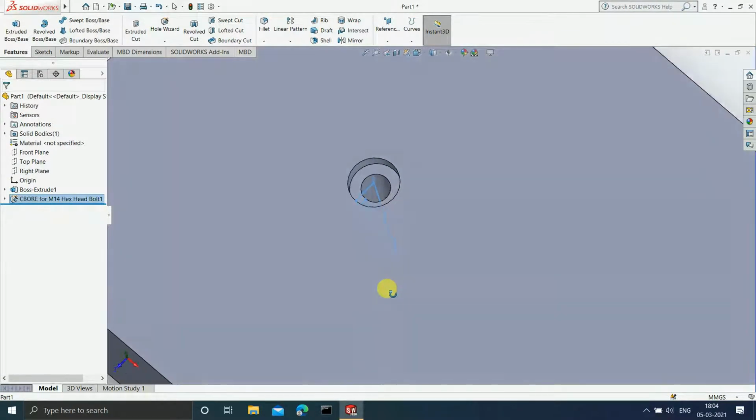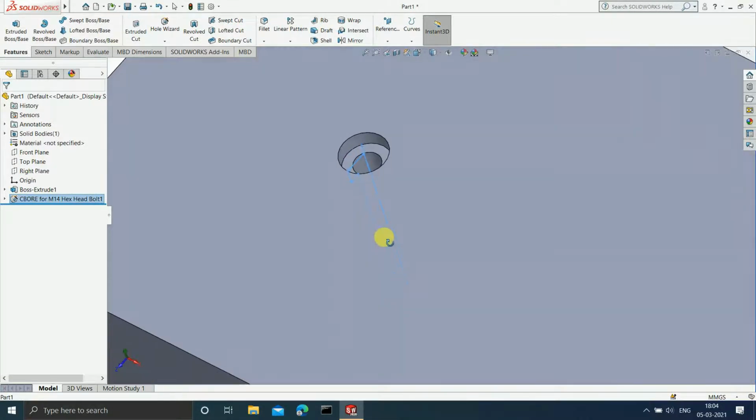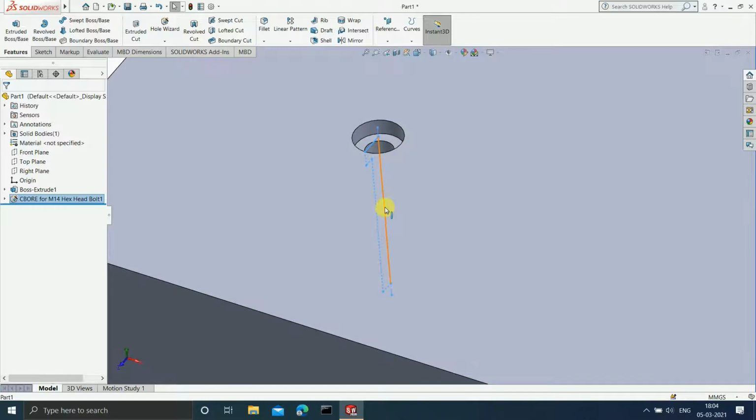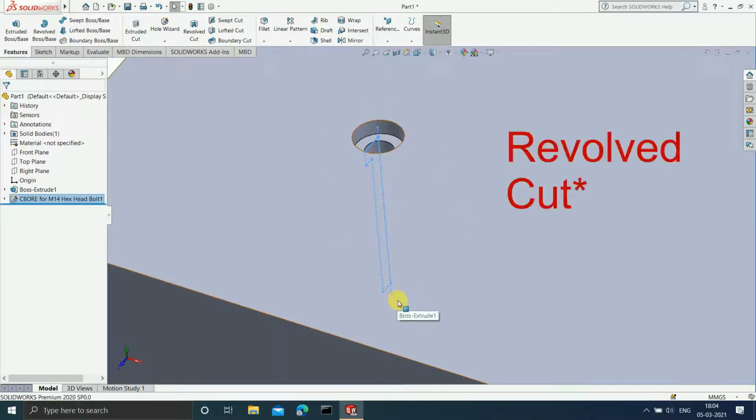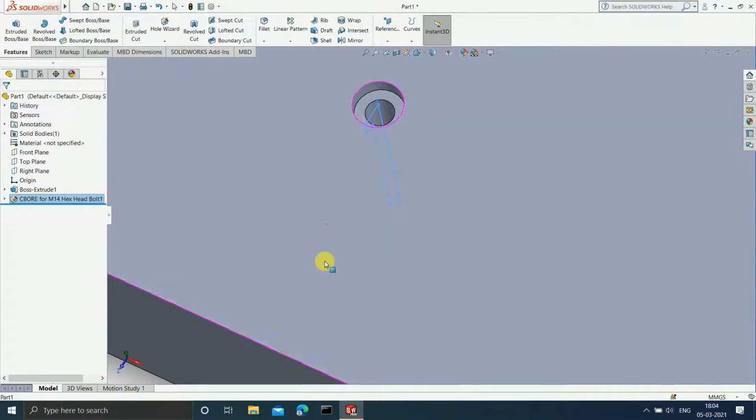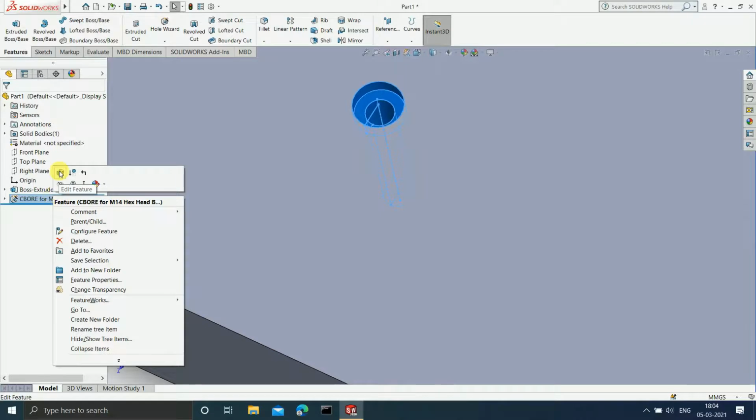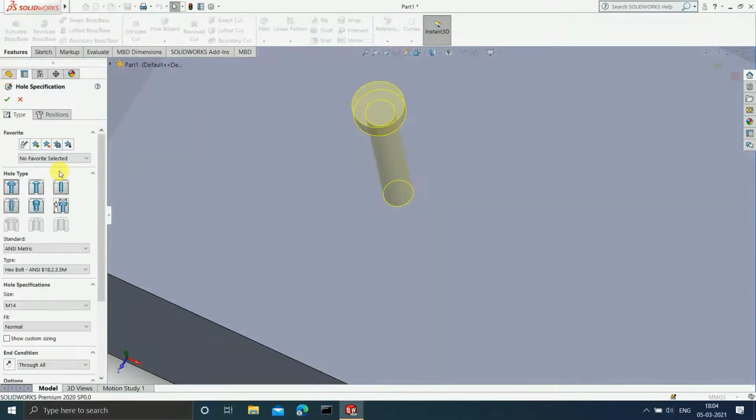SolidWorks has made a hole for us, and guys, if you observe this hole made by SolidWorks, you can clearly see it is made using the revolved boss base feature. Can you see this sketch? By just looking at the sketch, you can observe that this is made using the revolved boss base feature. Now suppose you want to edit this feature again, then you will right click on it and click on edit feature.